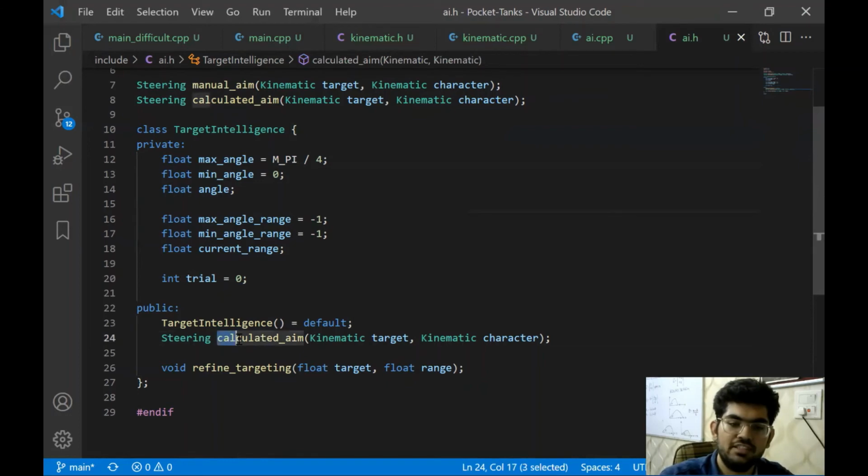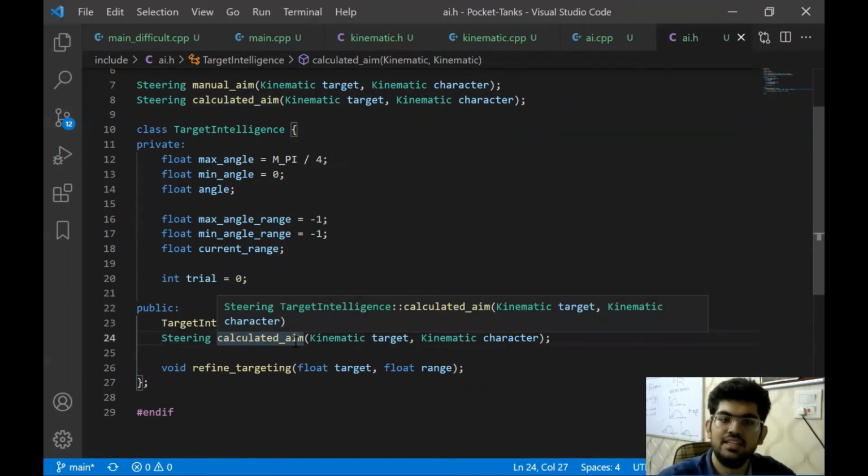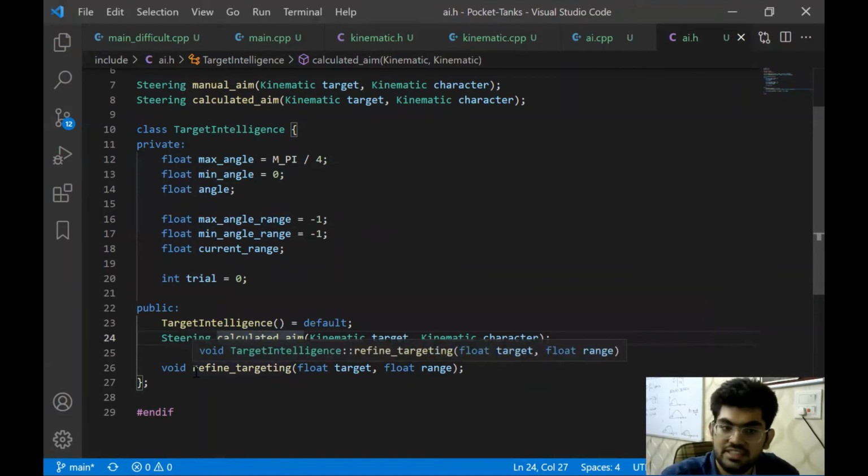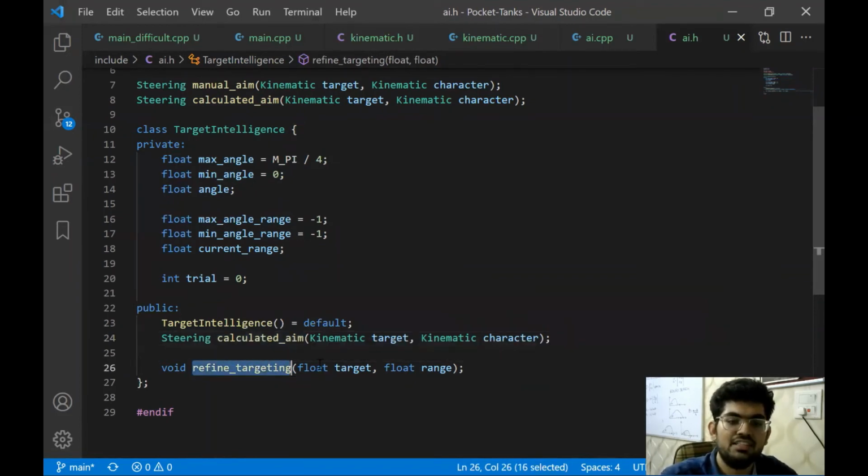And we have two main functions, which are calculated aim, which actually returns the steering commands or the initial velocities, and refined targeting, which actually does the learning part, we can say.